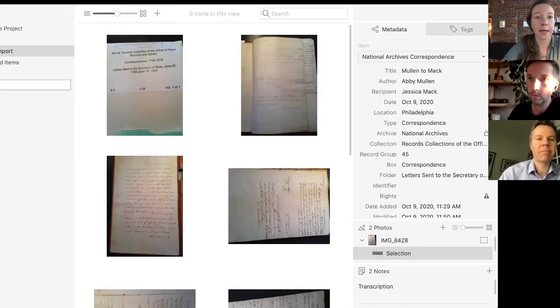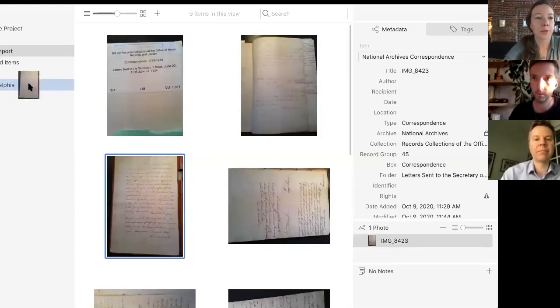Now I have a new tag. For example, maybe I want to tag about Philadelphia, because I want anything that happened in Philadelphia or any letter that was written from Philadelphia, I want to be sure to note that. Okay, so now I have a Philadelphia tag, and what I can do is just drag any item that I want to be tagged with Philadelphia.